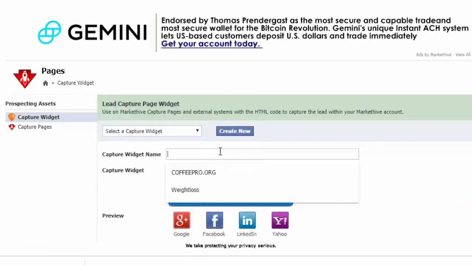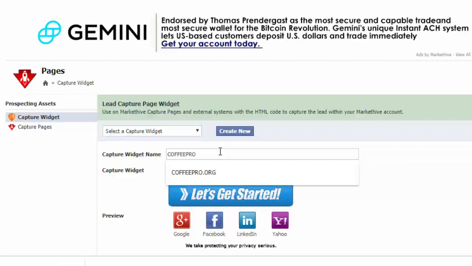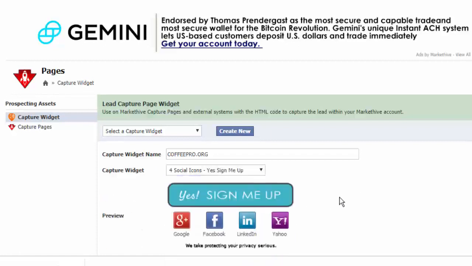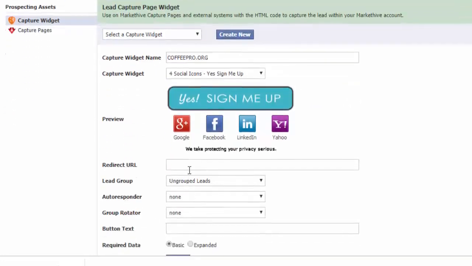That widget's going to be called coffeepro.org. And I want this to be a, let's say, yeah, yes, sign me up. We want it to be that one. The 4 social icons. All right. So redirect page.